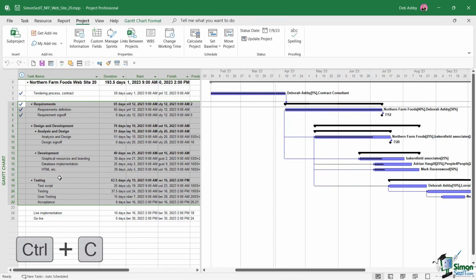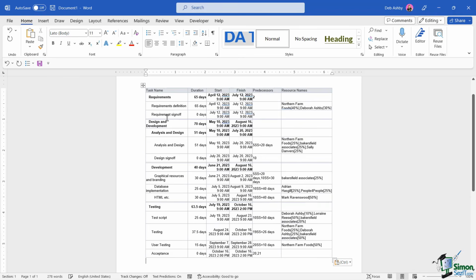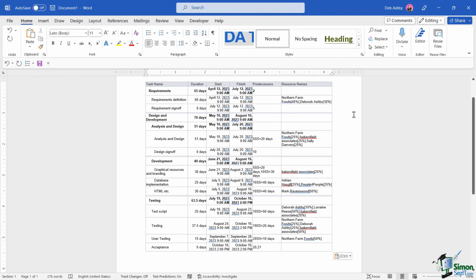Control C to copy. Let's open up Word and Control V to paste. Now check out what's happened here. It's done a reasonably decent job. We still have the structure. We can even see which ones are summary tasks, which ones are subtasks. We've got the headings in there, and we can see our resource names.